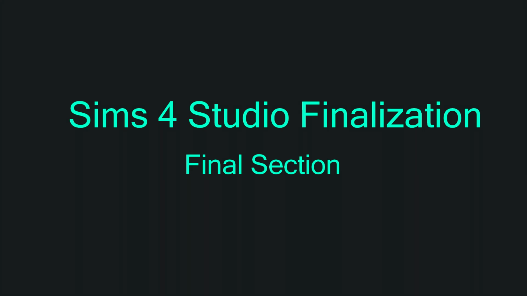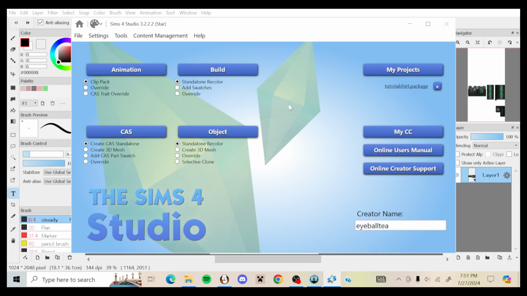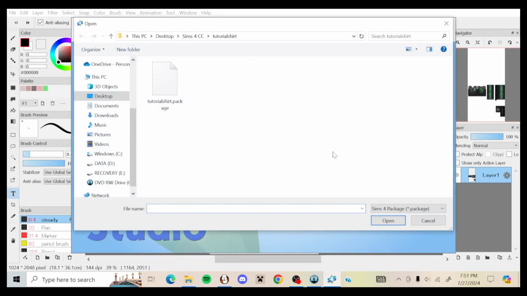and we can go ahead and open The Sims 4 Studio back up. If you have not closed The Sims 4 Studio, you will not have to reopen your project. However, if you did, you can find it under the My Project section, and it should pop up as a link. You can also click on the button, which will take you to a folder, where you should navigate to where you saved the package file. I'm going to go ahead and click on Open.